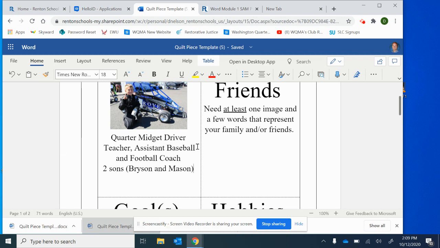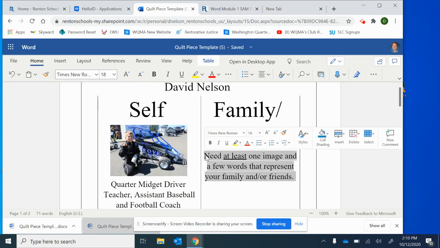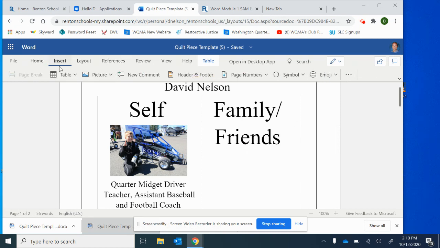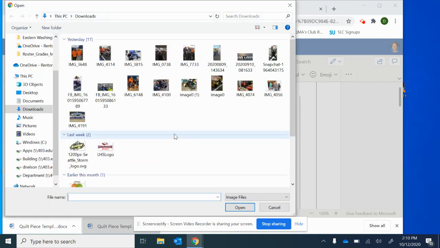All right, so now that I'm done with this, let's go ahead and move over to family and friends. Now, again, we're going to want to take out this text because we don't need to see that text to tell us what to do. Pretty much the headline kind of does that. So once again, we're going to go through and add a picture. So insert picture and from your device. Now, obviously, if you don't have a picture, you can go and use that other, the Bing, like we had used in the last project.